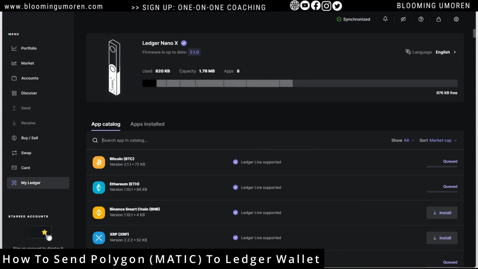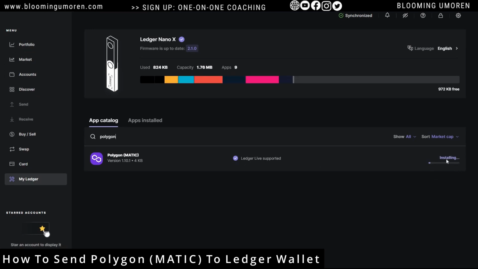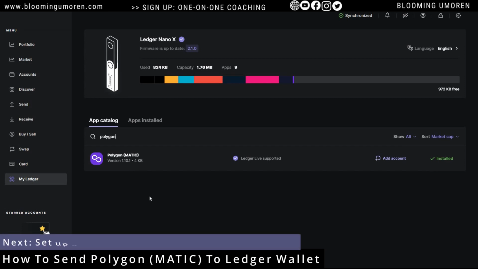Now that we know that our Ledger device is up to date, the next thing we're going to do is search for the Polygon app in the app catalog. Right here on the app catalog, search for Polygon MATIC. You can see it here, Polygon MATIC, Ledger Live supported. We're going to click on install. You can see the Polygon MATIC app is now installing. Now it reads installed.